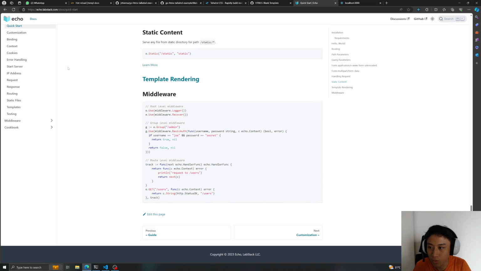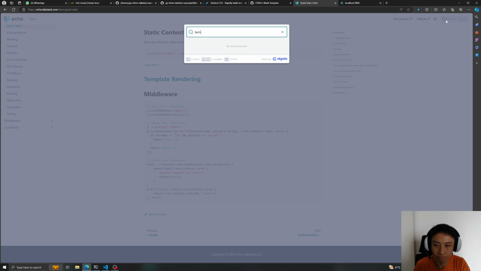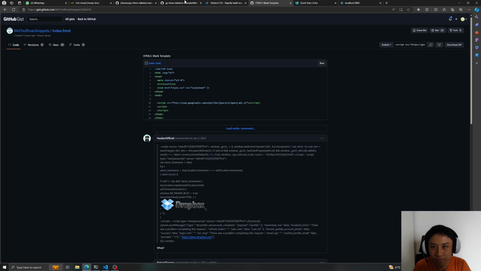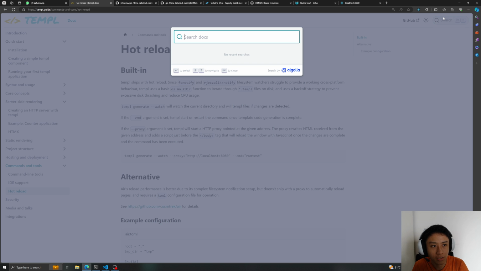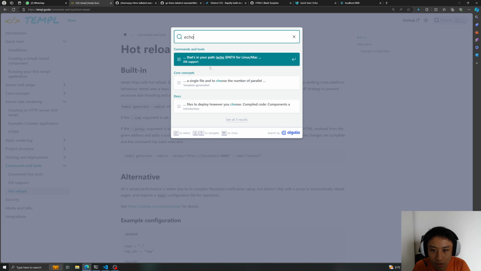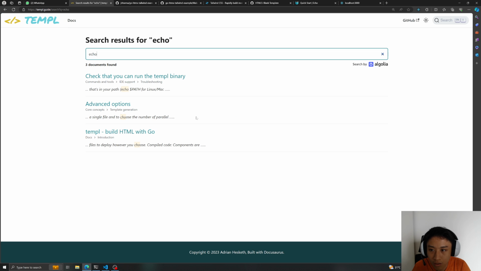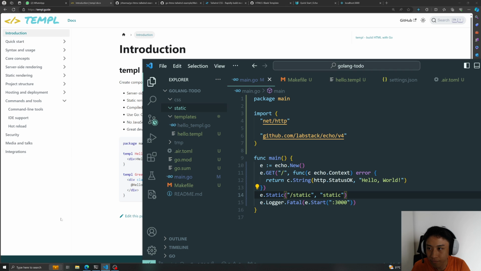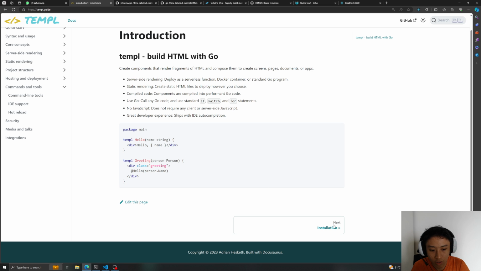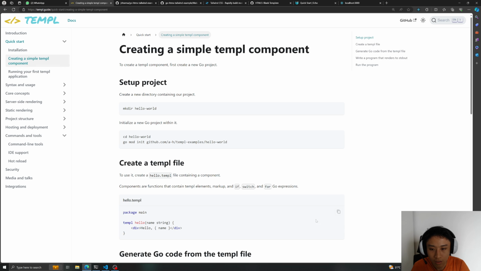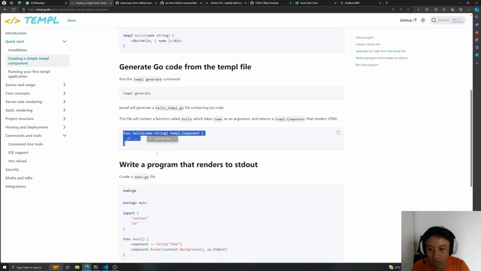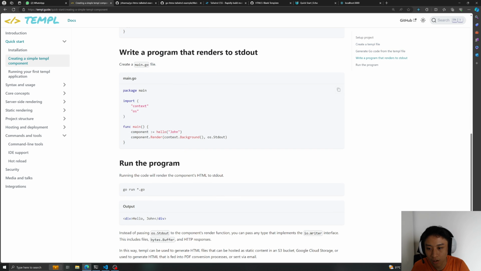Just going to do a little bit of search if it supports Templ. Or go to the documentation here, see if it supports Echo. Is it not supported? Not explicitly mentioned. But anyway, let me just try to see if there is any. Okay, I have the Templ generate program that renders it out.